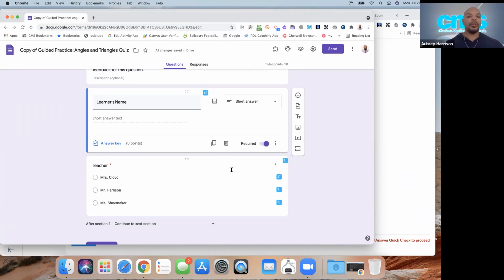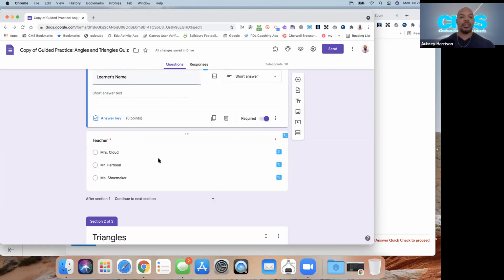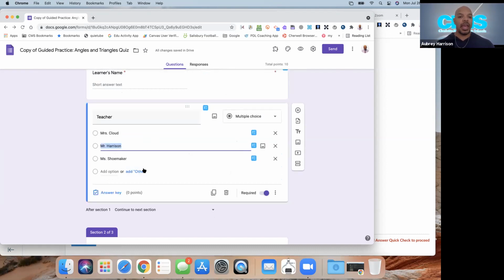One of the first things that we do on here that you'll see in the exercise and the instructions is, for the teacher section, it's going to ask you to include your name in there. So when you open up your form and you're in the teacher sections, go ahead and include your name in there.